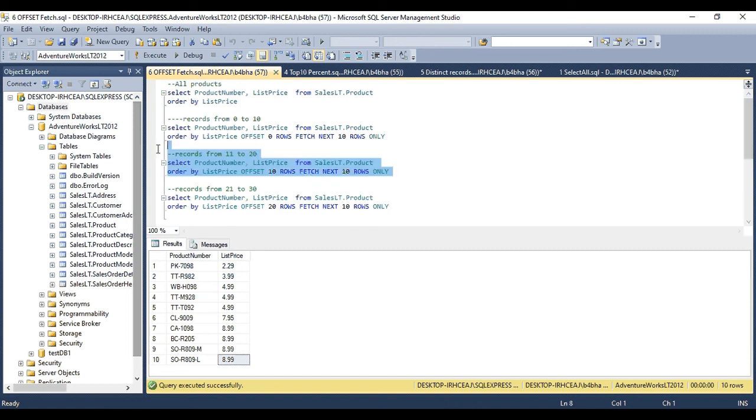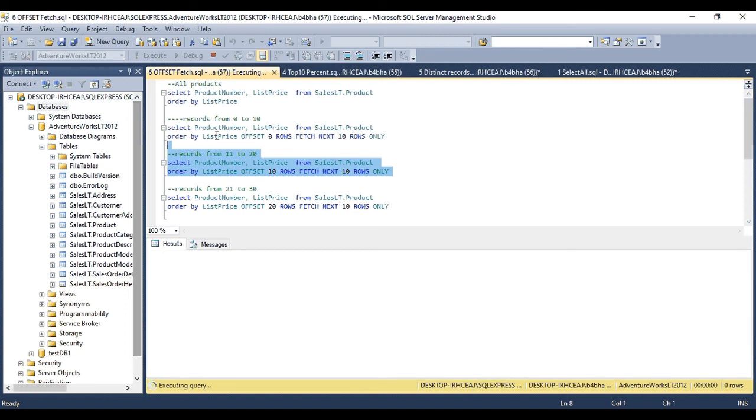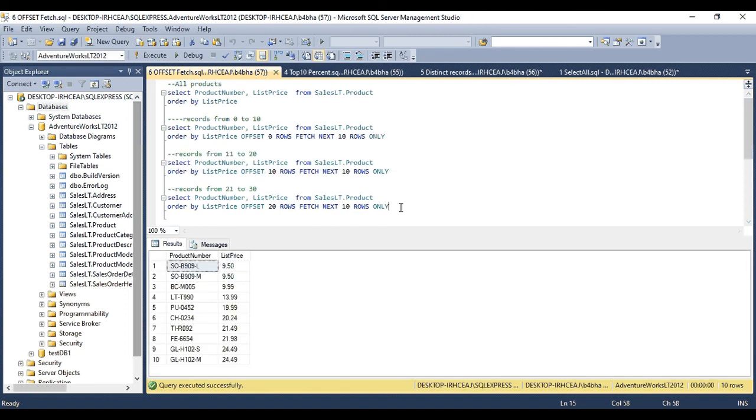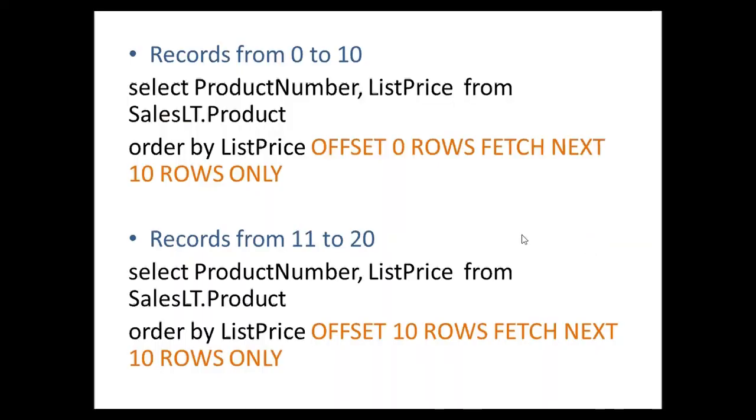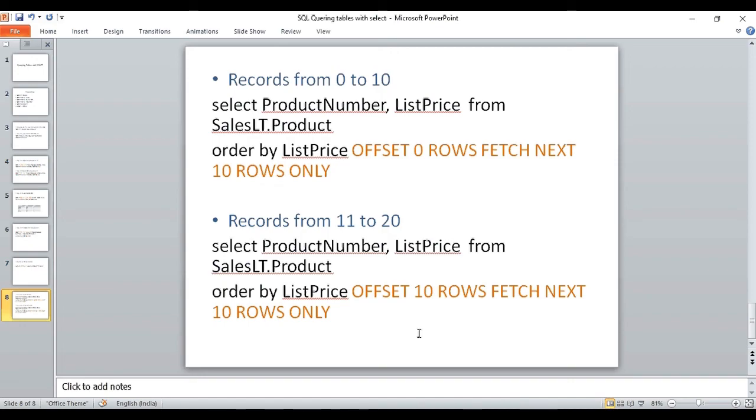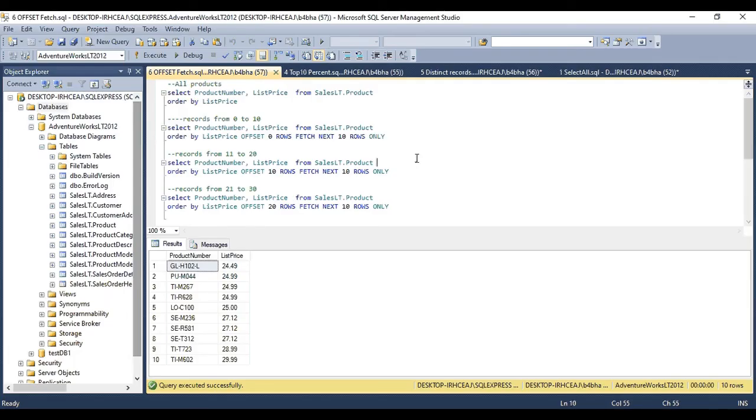So let's get the records from 11 to 20 and from 21 to 30. So simply you are getting the values from n to n. I think this is very simple and pretty clear. I would recommend you practice all the queries all the time. It is easy to understand by simply viewing the video, but for the long term, you need to practice much more. So thank you for your time.